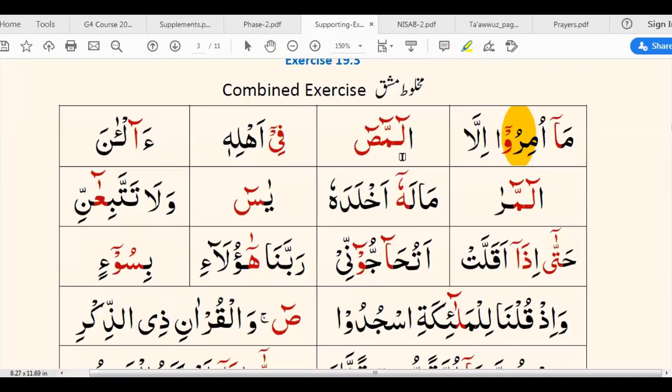Alif lam mim sad. Okay, so we don't have any harakat on either of these letters, and you would see them at the beginning of a surah. Some of the surahs do start with huruf muqatta'at, like alif lam mim, or this one here, or Yasin. So let's practice reciting this one here. A'udhu billahi minash shaitanir rajim. Bismillahir rahmanir rahim. Alif lam mim sad.